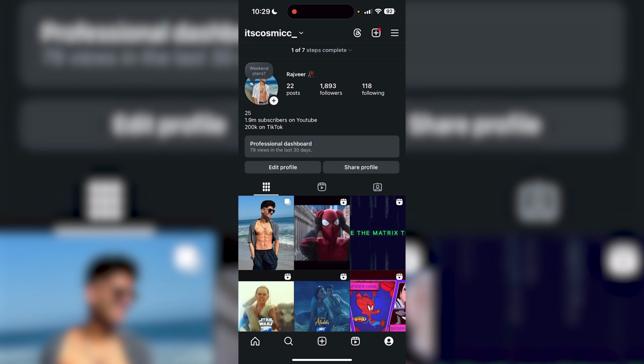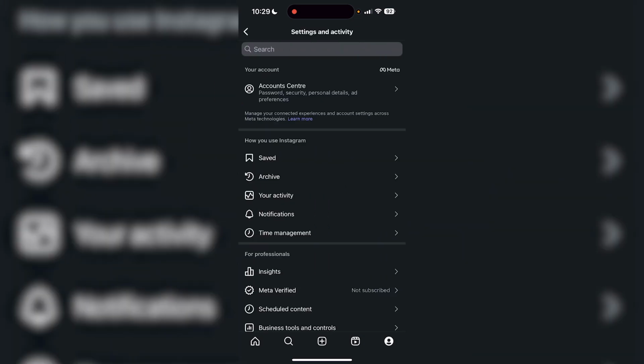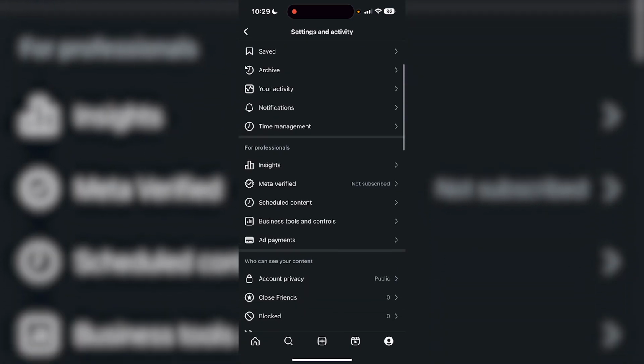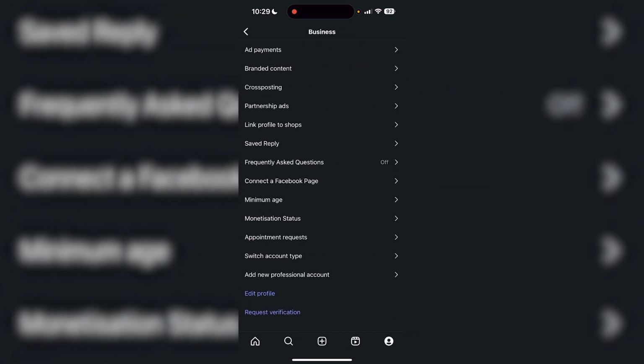But what we're going to do to access all of the music on Instagram is go to the top right where you see those three little lines. It's going to bring you over to your settings and activity. Then just scroll down until you find for professionals, business tools and controls. So we're just going to click on that, and then towards the bottom you're going to see switch account type.